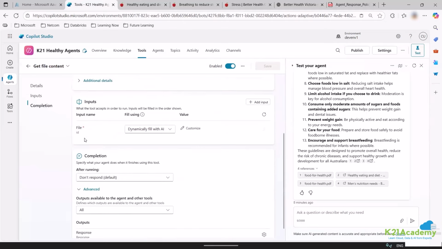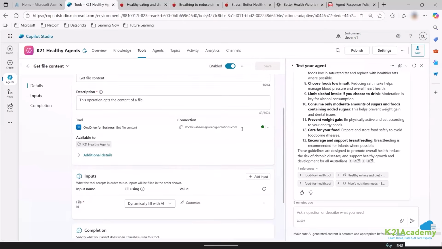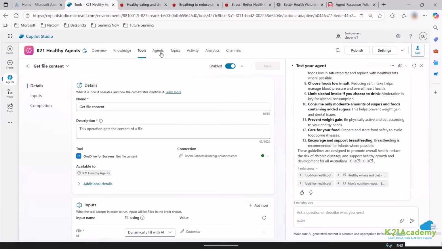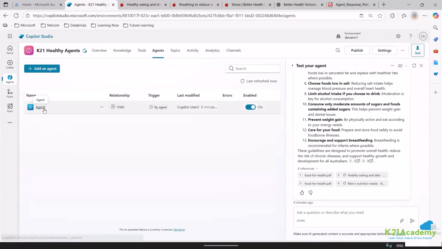I'll just come to inputs and come to completion. Is there something that I require to fill? I think it is all fine. This is enabled. Now let me go to the tool.